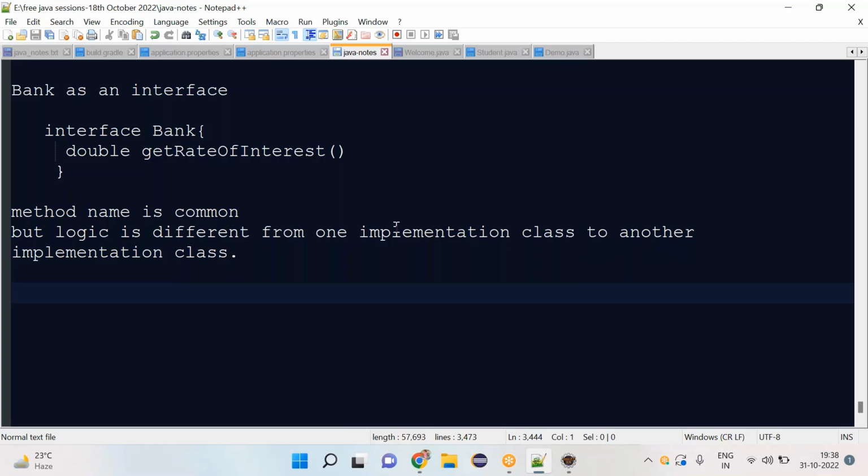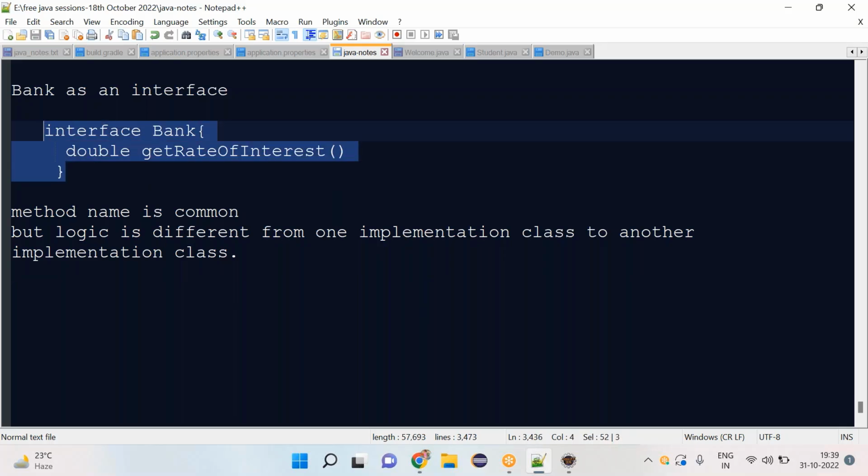Obviously, it is not going to be fixed. Everybody is having their own logic, their own rule, their own implementation logic. Obviously, it varies from one implementation class to another implementation class. Every bank rate of interest is not the same, sir. It might be same, but the method name is common. So take this property to different implementation classes and accordingly provide their own rate of interest.